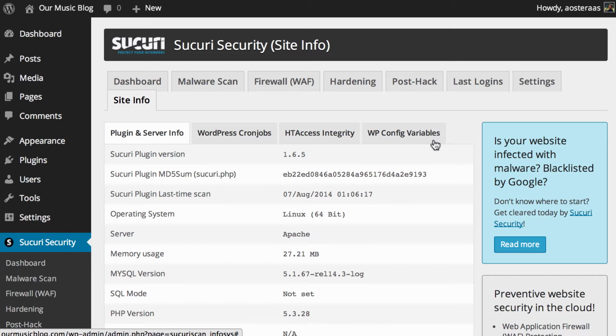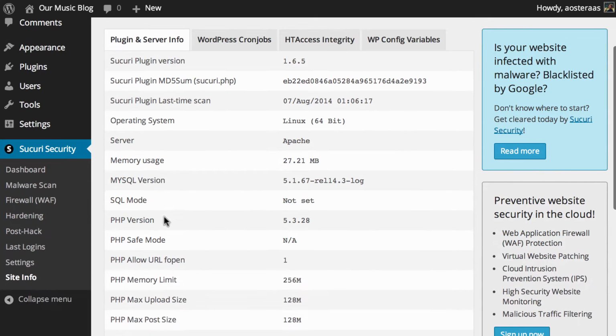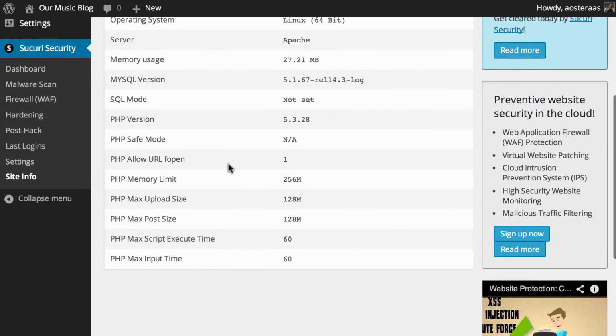What you'll find in here is basically just information on your website, especially in this first tab, plugin and server info. It shows you some details regarding the Sucuri plugin, such as the version, the MD5 sum, and the last time a scan was run, but there's also more general server information below that. You can see the operating system it's on, what server it's running, so Apache, Nginx, etc., MySQL version, and just some PHP specifics there. All of these are kind of handy if you're experiencing issues with your server and you just need access to that information to find out exactly what's going on.